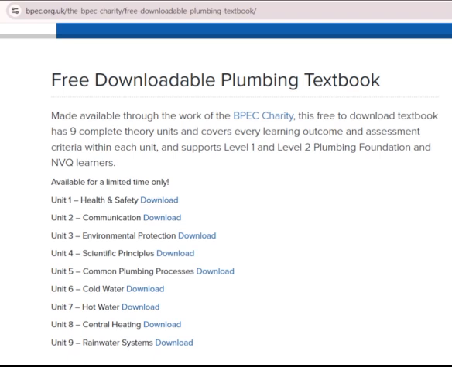AC 2.5. State the general operating principles of solid-fired heat-producing appliances. AC 2.6. State the general operating principles of oil-fired heat-producing appliances. AC 2.7. State the general operating principles of gas-fired heat-producing appliances. AC 2.8. State the operating principles of heat emitters. AC 2.9.